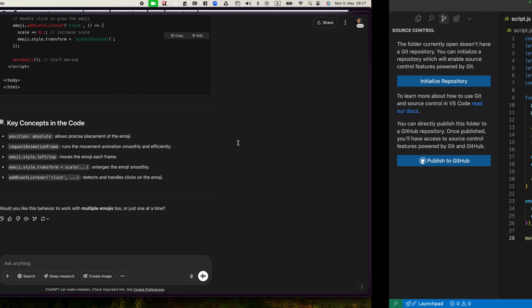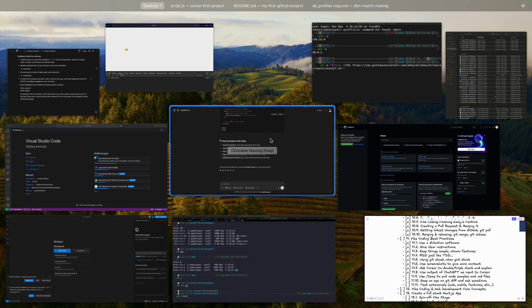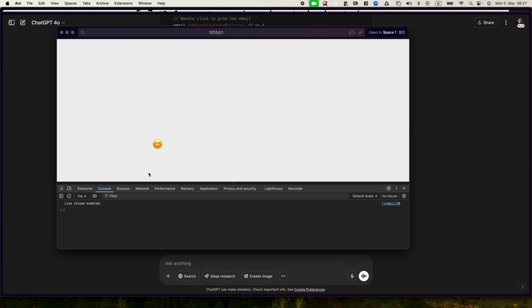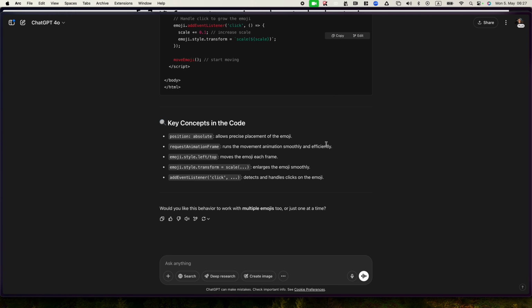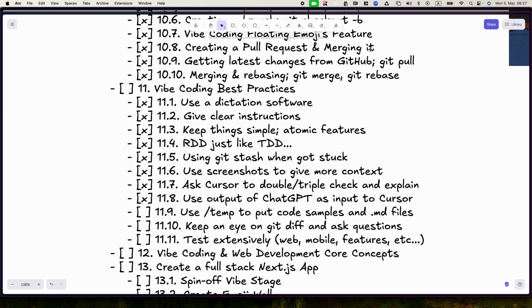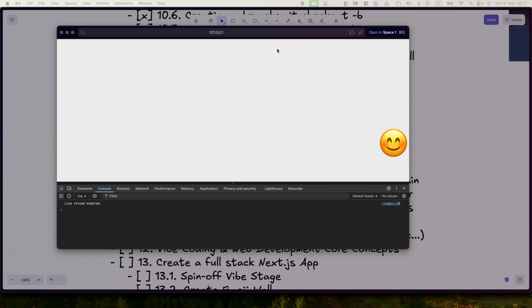So let's see if that thing was implemented. So here, oh, it just created one emoji, but at least you get the point. If I click on it, it gets bigger. Anyways, so that was just one method that I usually use, and it usually works very, very well.